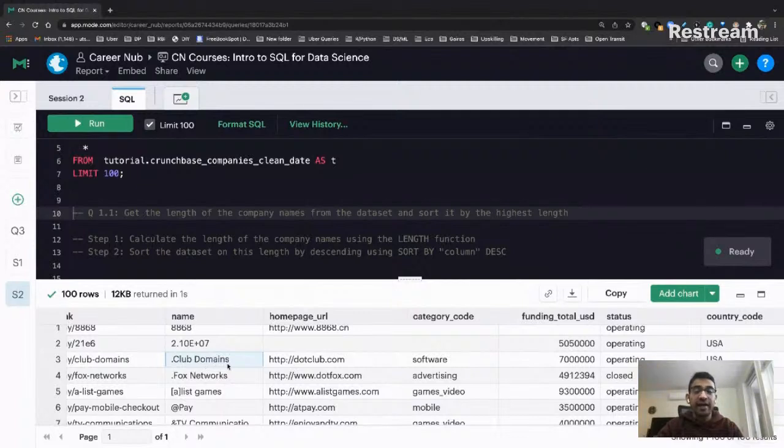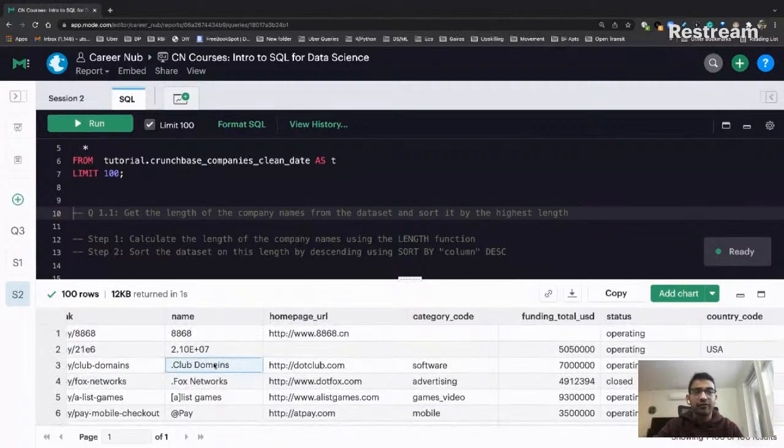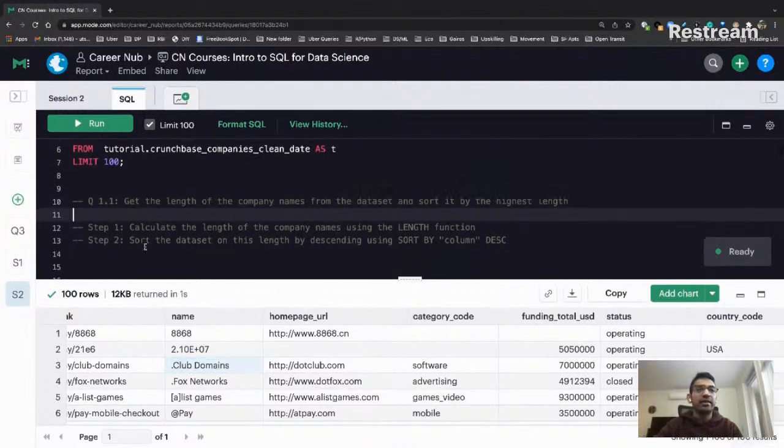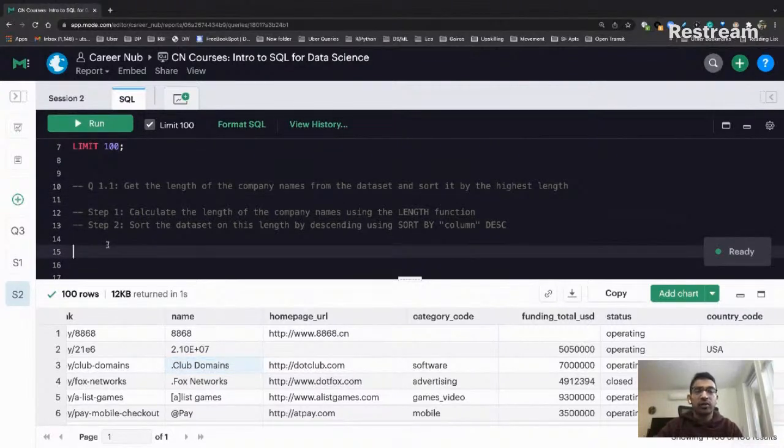So that's 13 characters in this cell, right? So the length of this cell will be 13. The length is equal to the number of characters. Okay, so now let's use a formula to get the length of that particular column.